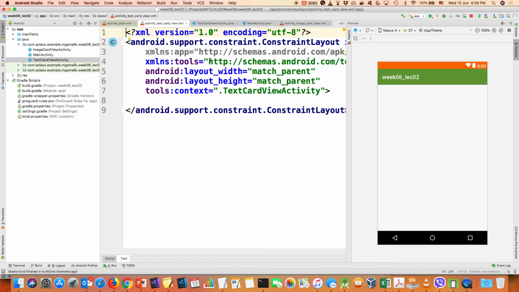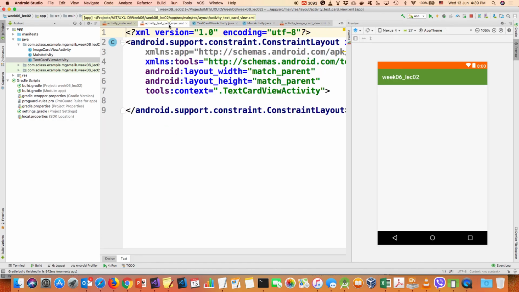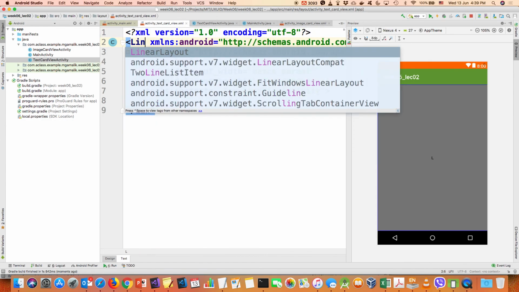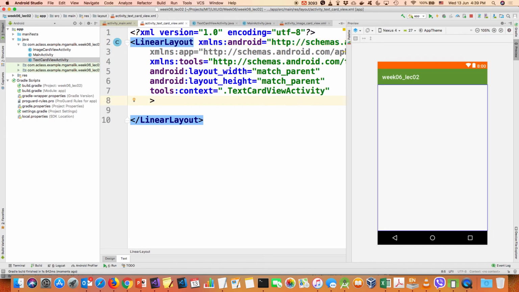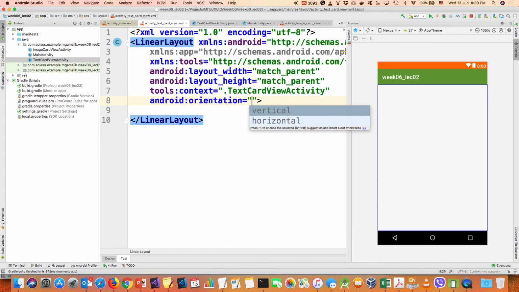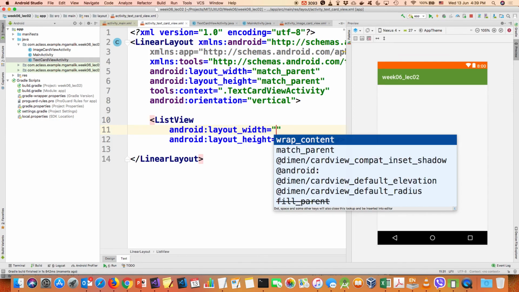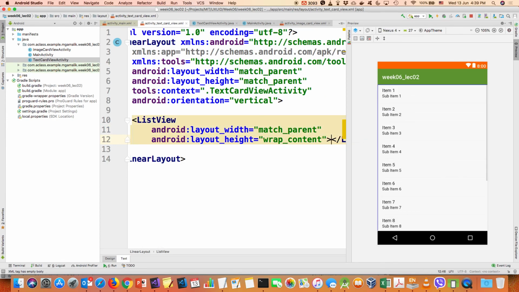Okay, it will create two different parts: one is the Java code and one is the layout. Again, inside the layout I'm changing that particular layout from the constraint to the linear, because we love that linear layout. We need to change the orientation. I say vertical, and here we have this list view. I set match parent and wrap content, and look at that, it is showing me something here.